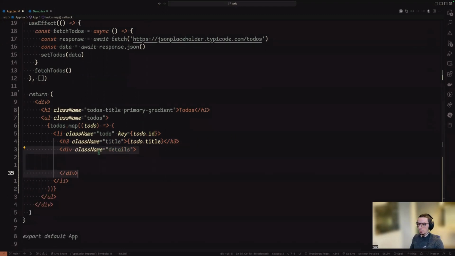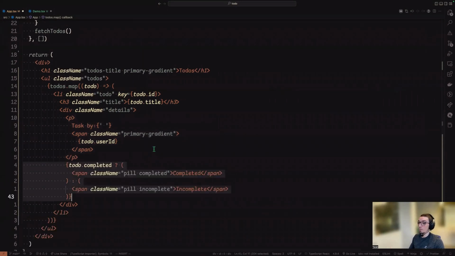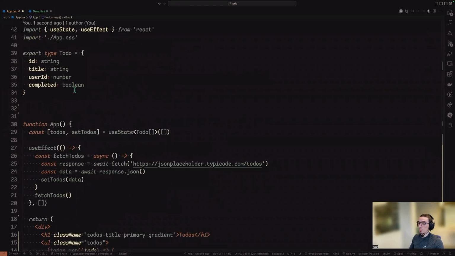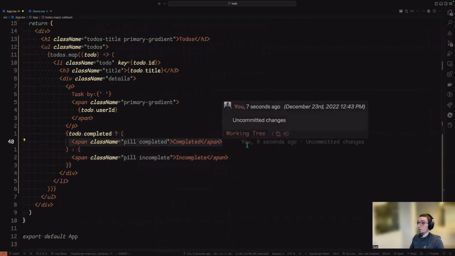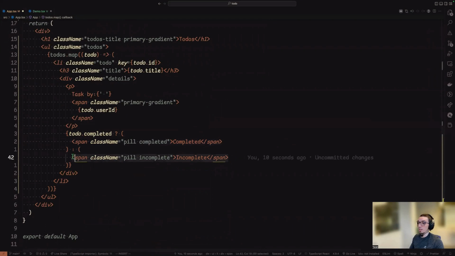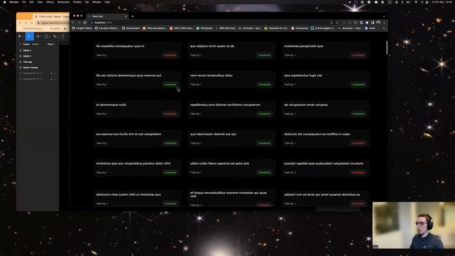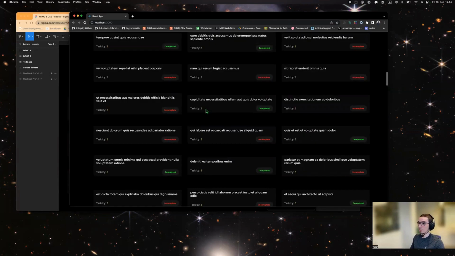Then next, we want to have the details. The details is just "task done by" and then the user ID. Here I'm just printing whatever data I have from the object. Lastly, you remember we have a type completed, so it's a boolean. I'm checking if the to-do is completed or not. If it's completed, I render that HTML tag, and if not, then this. I have a CSS for each behavior, and it shows a different view. If I save it and go back to the browser, you can see the list of to-dos has been fetched and listed.